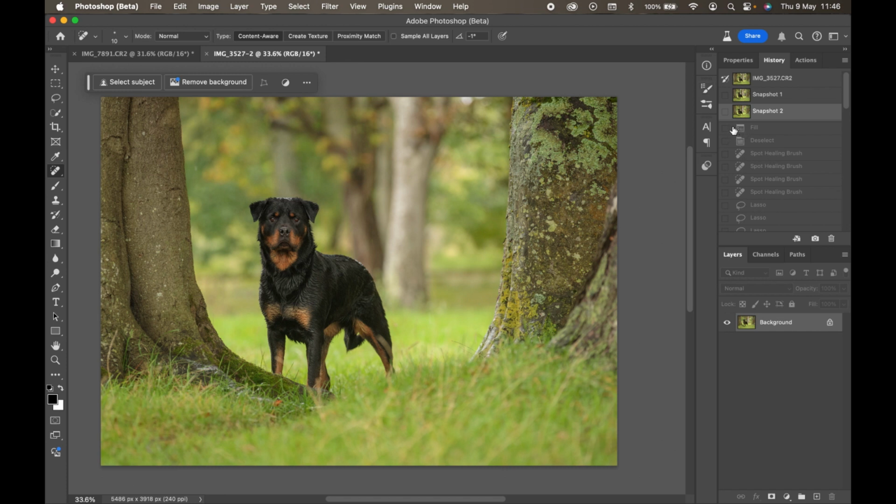Just a quick point actually: when you're removing distractions, make sure you remove them first. Crop your image to the size you want it, and then do your distraction removal before you go ahead and do your edits. So always do your removals first.